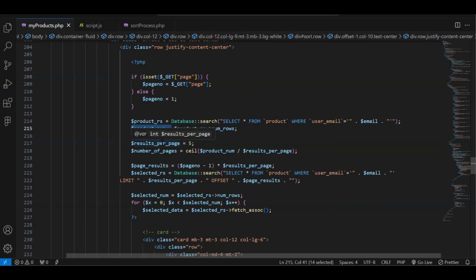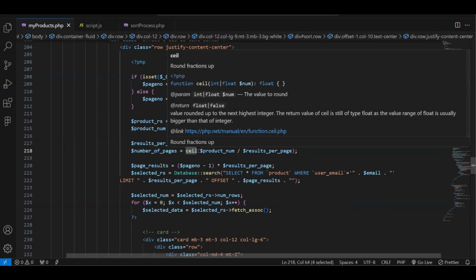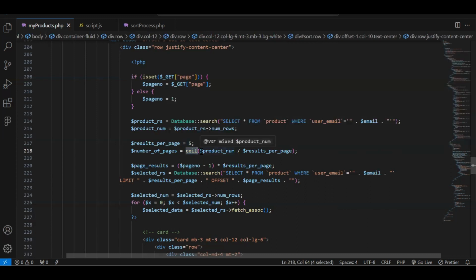And then I'm creating a variable as results per page and storing the value as 5. And then after that I'm again creating a variable as number of pages, and I am using the ceil here, which means to round off to the nearest whole number. And then inside that I'm dividing the number of products by the results per page to obtain the number of pages.